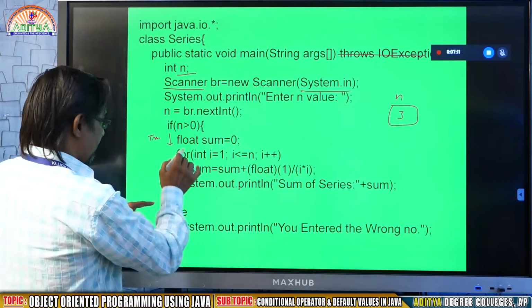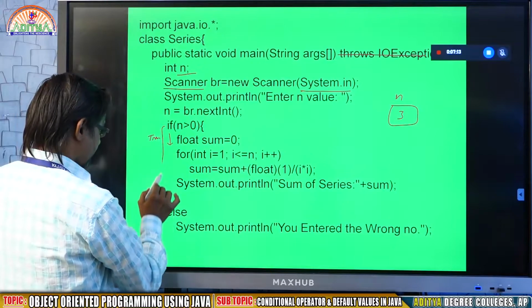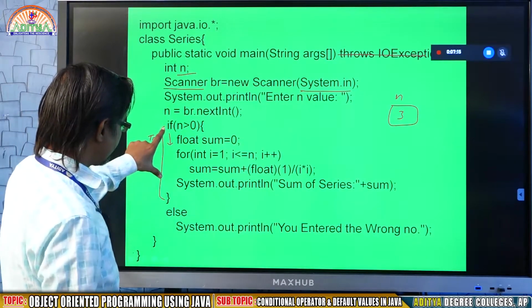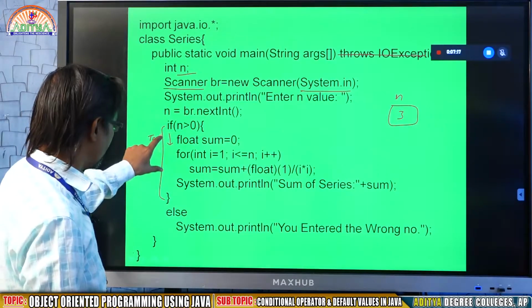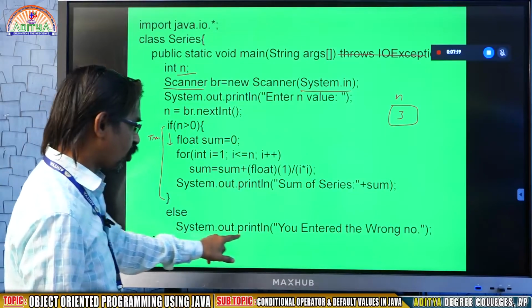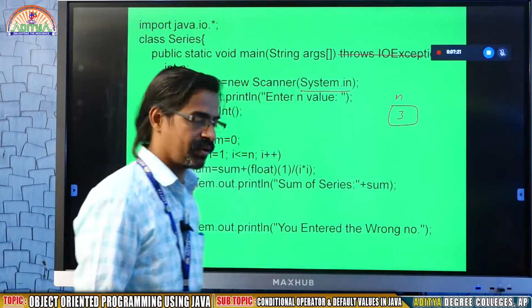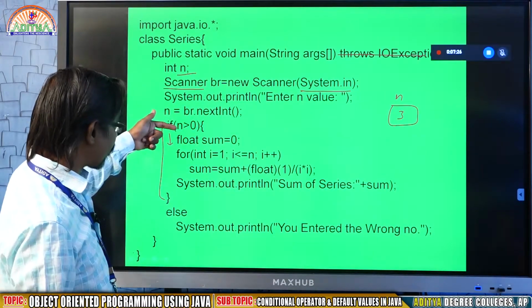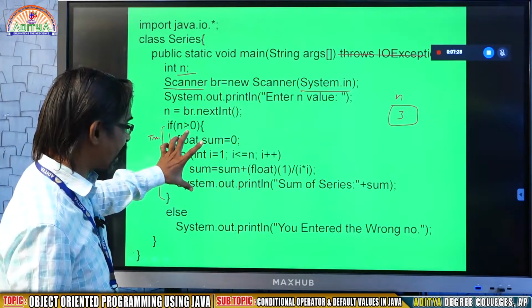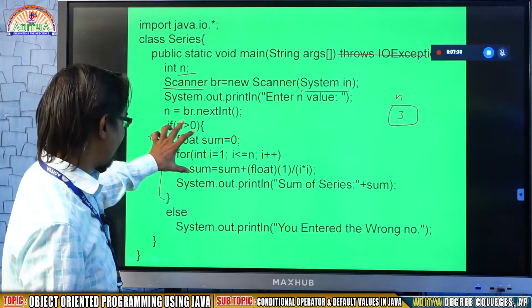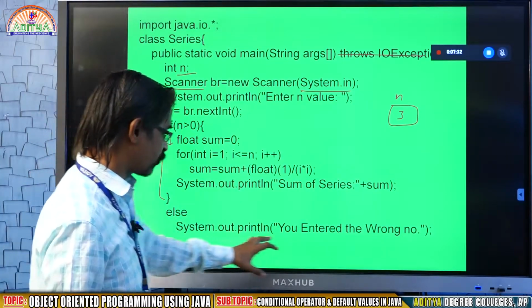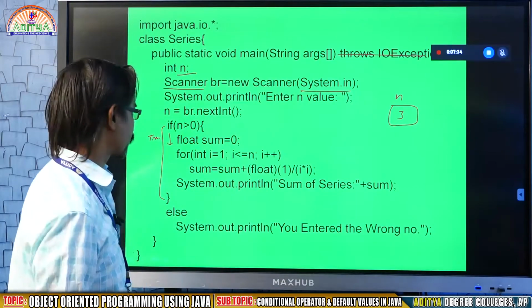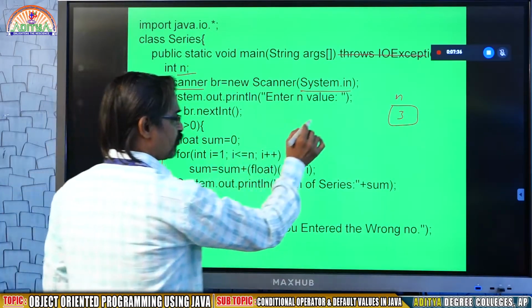So for this if, this is the if true block. If the condition is false, System.out.println, you enter the wrong number. It will show the message, you enter the wrong number. So if the condition is true, it is going to calculate your series. If you enter a negative number, then it will display you enter the wrong number. Now come down. Sum is 0 initially.